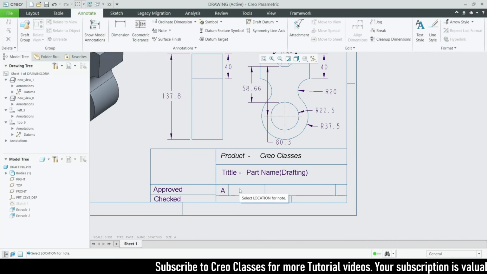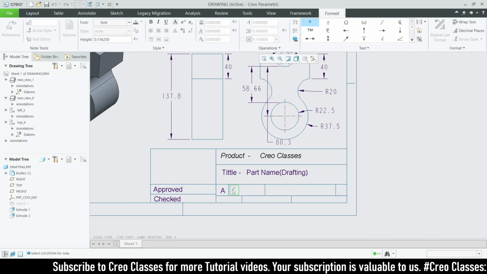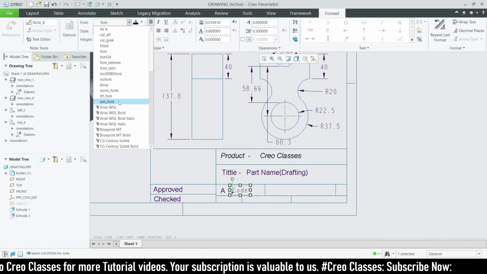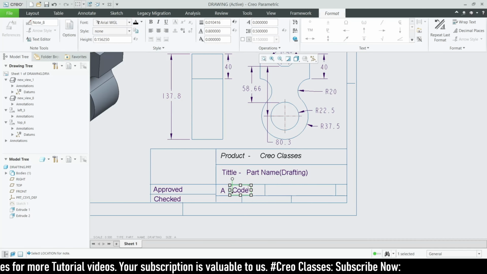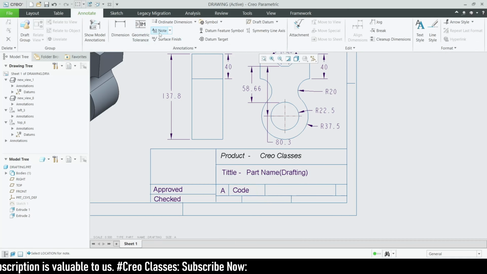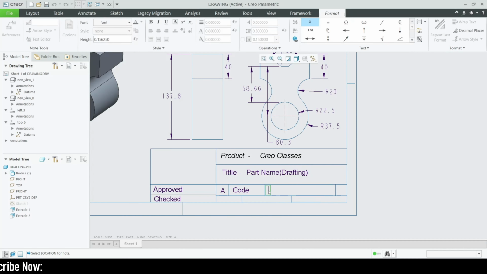Okay. And then the next one will be code. Any code which they have provided for the part, that code will be mentioned here. And then this font changing, dragging, not in the center, yeah, this is enough. And then for the next box, they can add the reference number here.